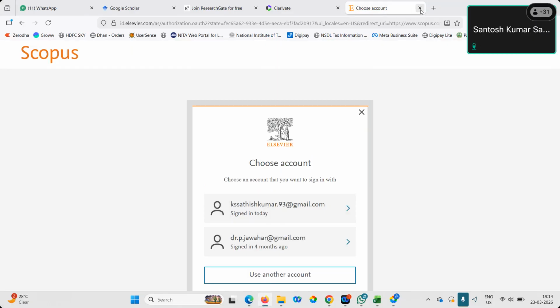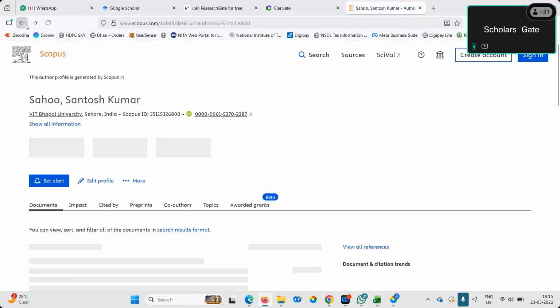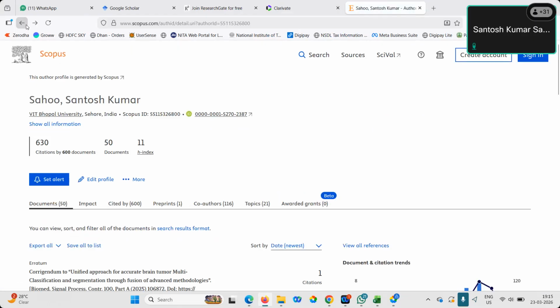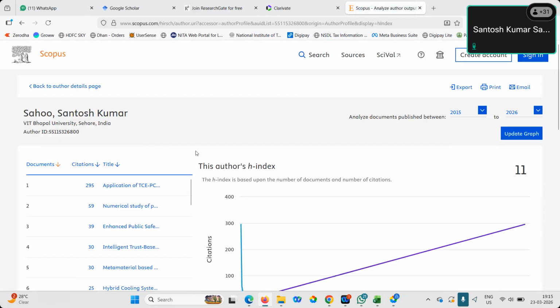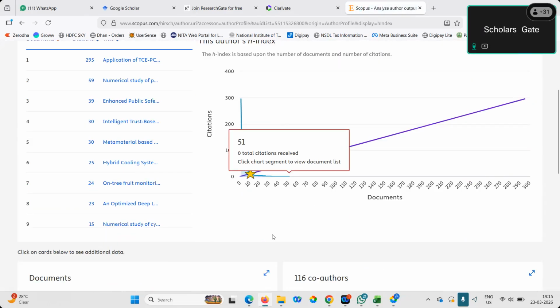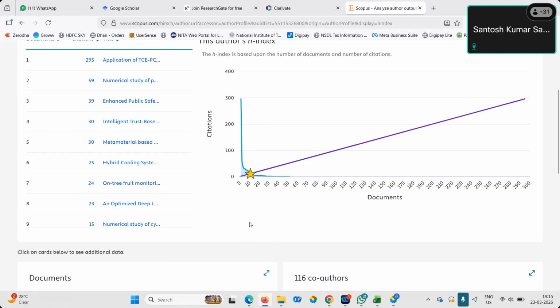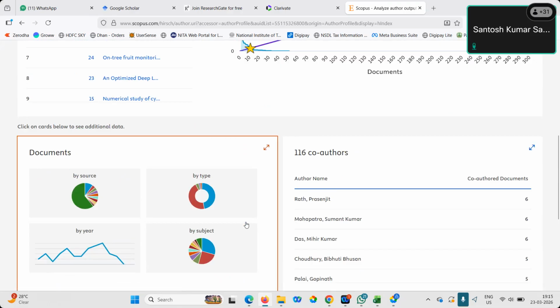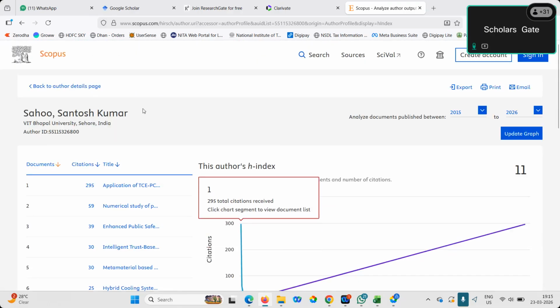And just, sir, 1 second back, sir. Here, sir, H index 11. While I am clicking on that H index, it is not moving forward. That means the graph is not coming. From your end, it is coming now. From my screen, it is not coming. I think you are going, that is the thing, sir.